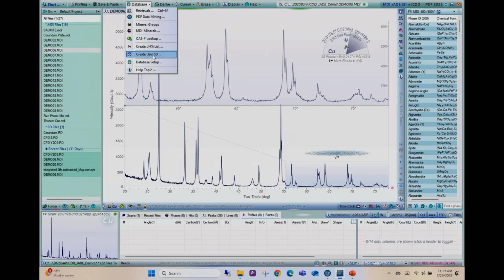Basically for search match and whole pattern fitting, this is where you would set up your particular entries. You don't have to have the atomic coordinates, but it's nice if you do. Well, you need it for whole pattern fitting. But if it's for phase identification, you're looking at a pigment and there's 9 known polymorphs and you just want to fingerprint them, you need the D's, I's, your chemistry, and then it will assign a number for it, okay? So you can build your own database.